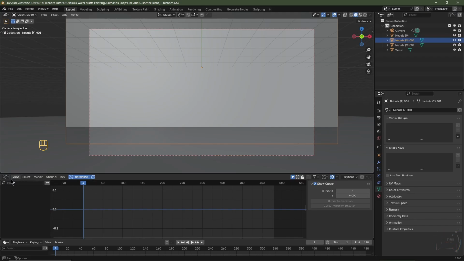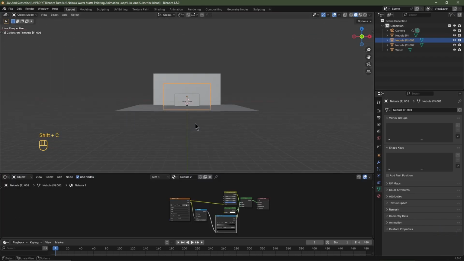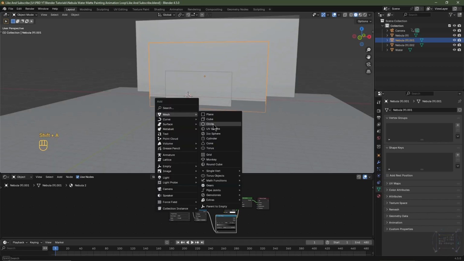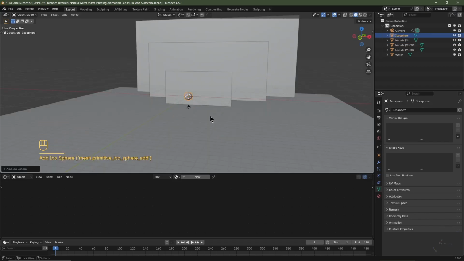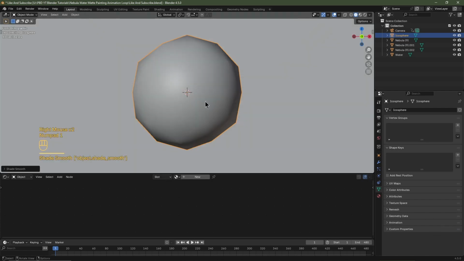I'll navigate to the graph editor, and I'm going to change it to the shader editor. I'm going to hit Shift C just to center my cursor to the world. I'll hit Shift A, and I'm going to go Mesh, and I'm going to choose Icosphere. I'll hit numpad period to zoom into that object. Right click and choose Shade Smooth. I'm going to hit numpad 1 to go into front view.